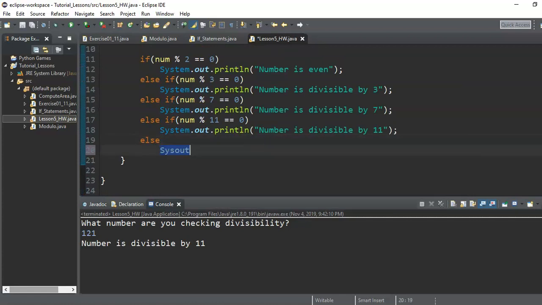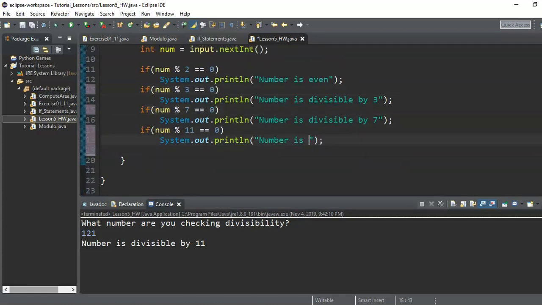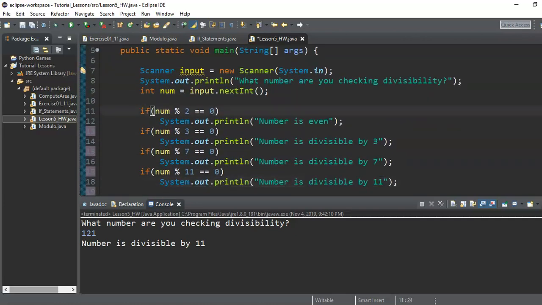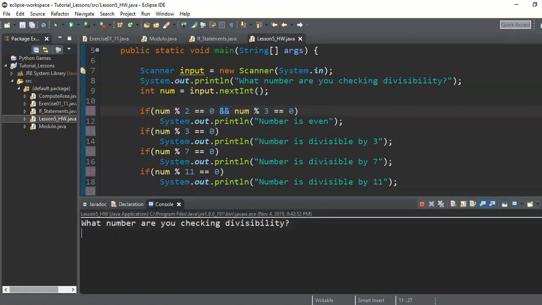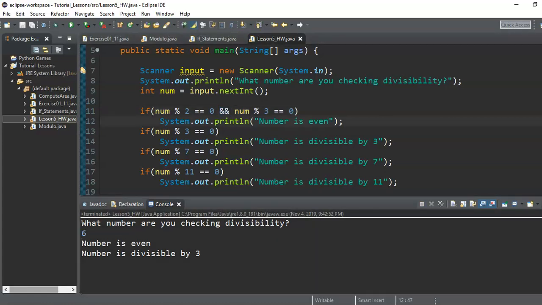We could also do, say we just wanted to see if it's divisible by any of those. And this is what we're going to learn a little bit more about today. You can add an and. So is it divisible by 2 and 3? Adding these two ampersands will ask if it's divisible by 2 and 3. So if I put 6, number is even prints out, but number is even and divisible by 3 is what we'd want to put there.